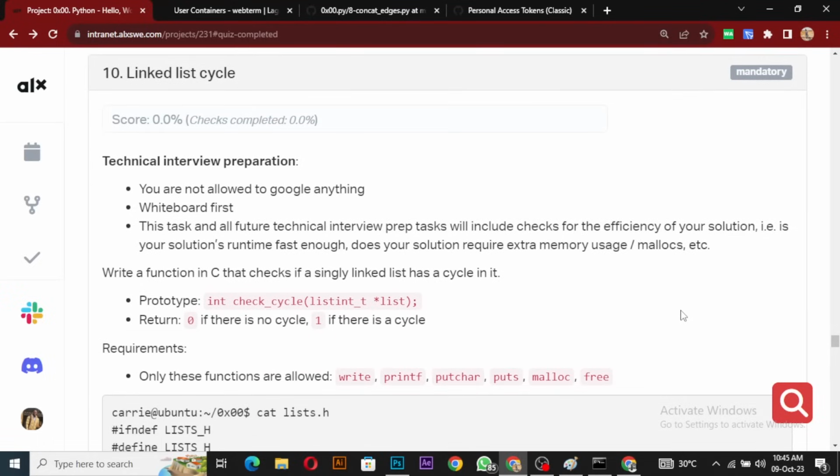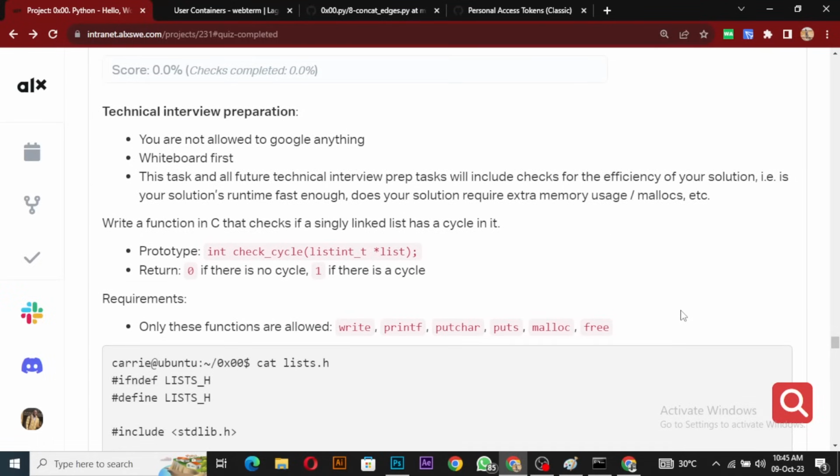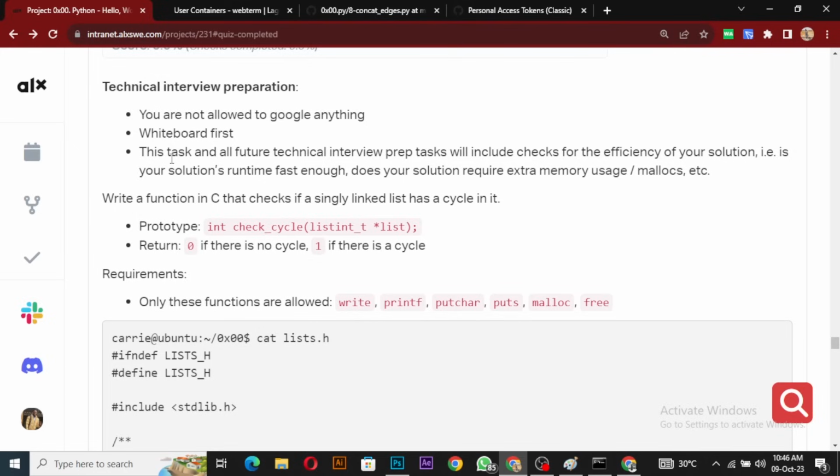So this one is a C programming task. So this guy, I'm supposed to, if my mouth was well, digest it for you. But anyway, I'm still going to do that, but I might not test it too much. So you're not allowed to Google, you should whiteboard first. This task and all future tasks, blah blah. So we are to write a C function. Write a function that checks if a singly linked list has a cycle in it. In one of the videos I made, I've already done this before.